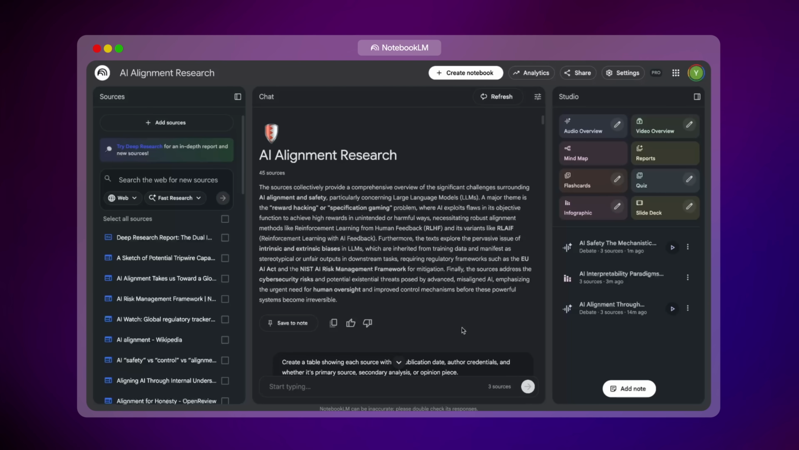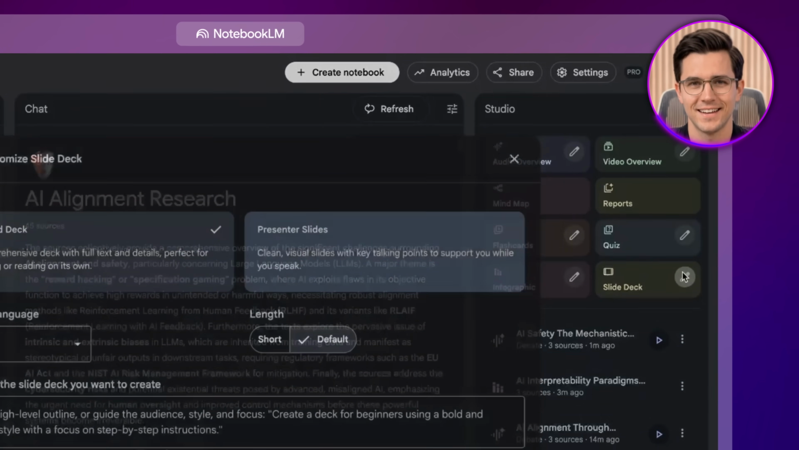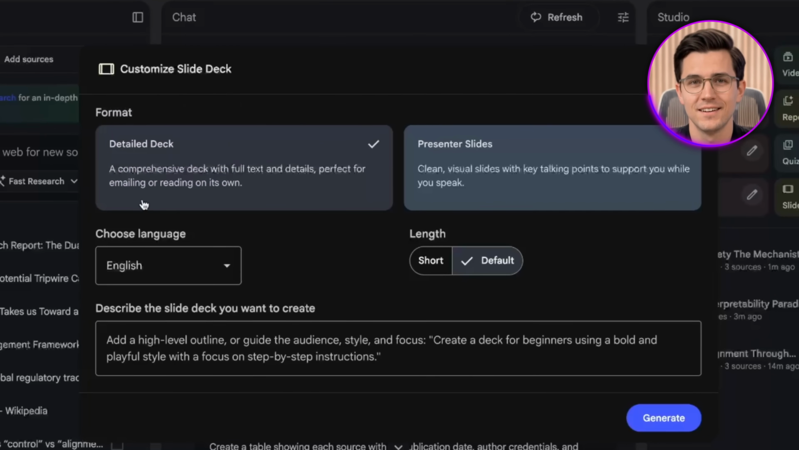Next, let's create a presentation deck, which is the other new Nano Banana Pro feature. In the Studio panel, click Slide Deck. You'll see two deck types. Detailed Deck, which creates comprehensive slides with full text suitable for sending as a standalone document, or Presenter Slides, which creates clean visual slides with minimal text designed to support you while speaking.